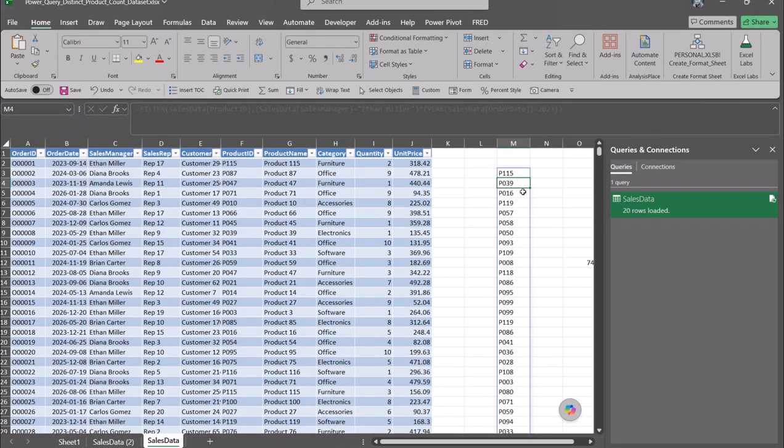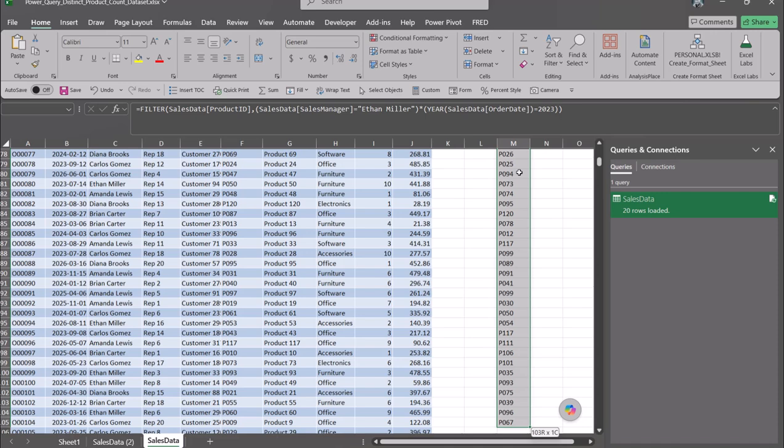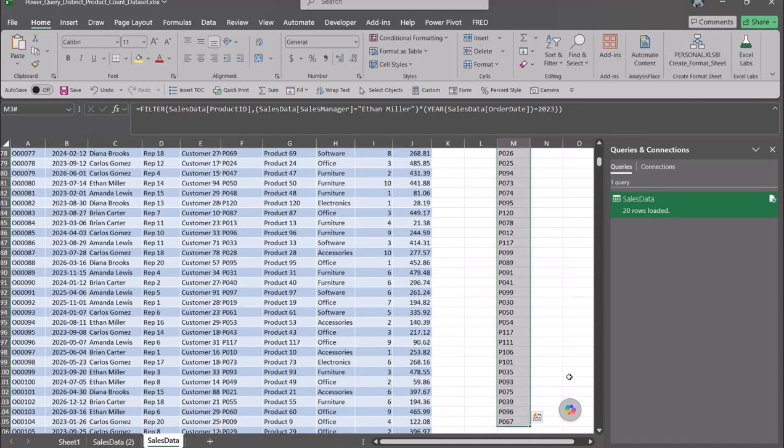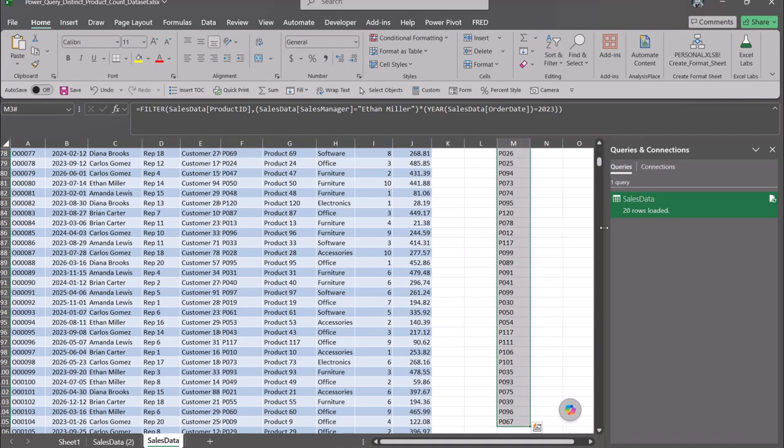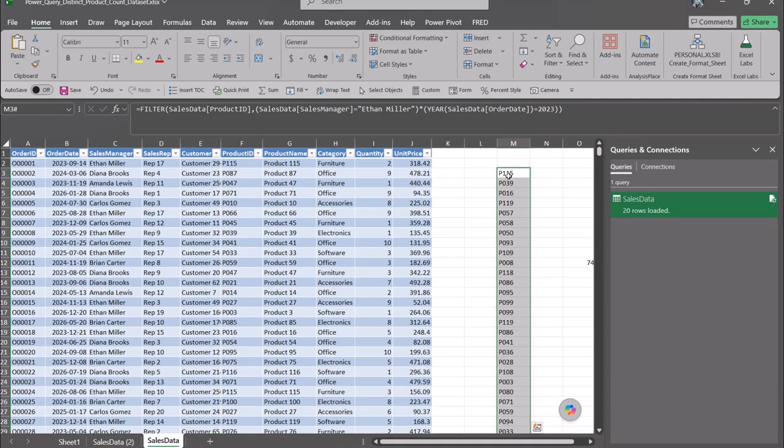Okay, we get a number of product IDs. So let's press control shift down arrow. And as you can see, the count is 103. Now that doesn't correspond to 74 over here. That's because we haven't done the distinct and the count rows.